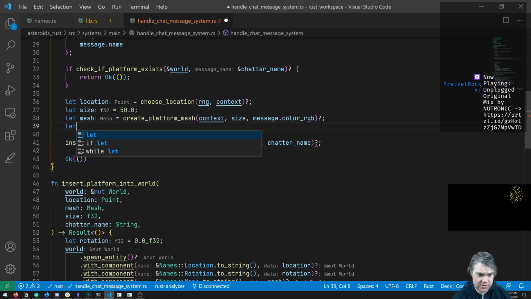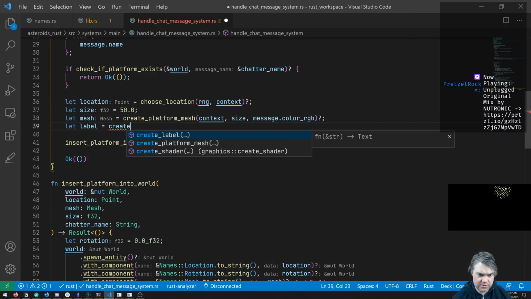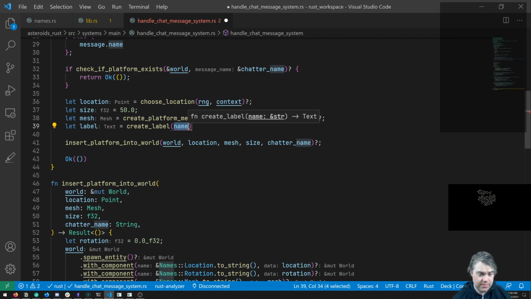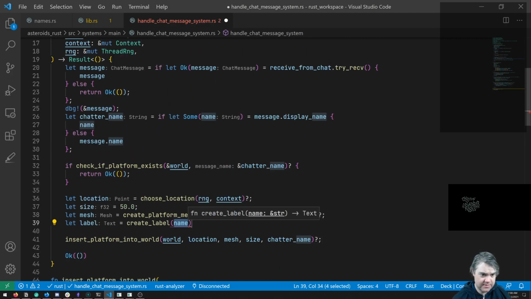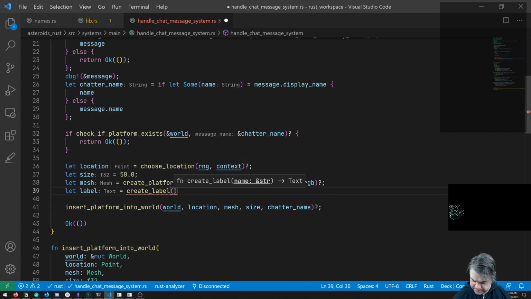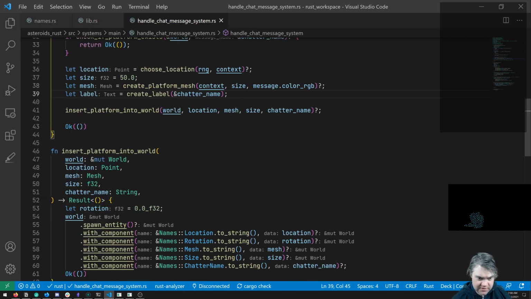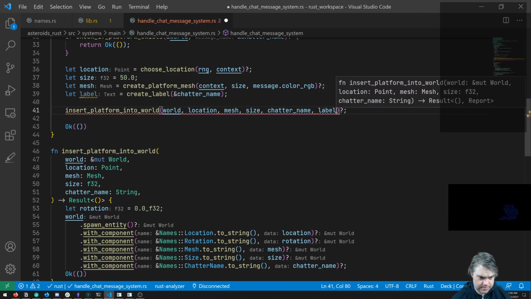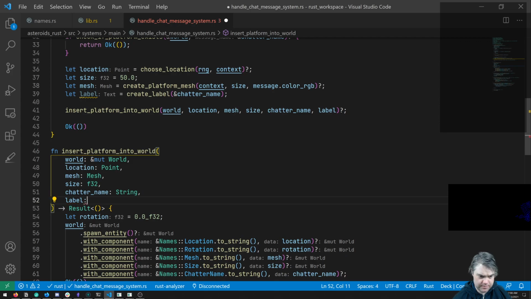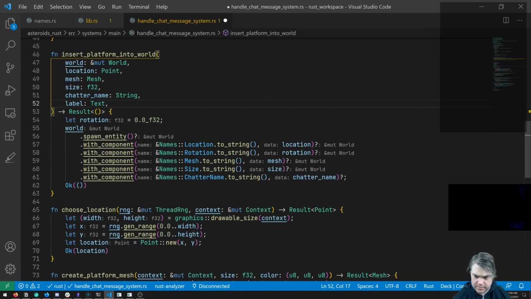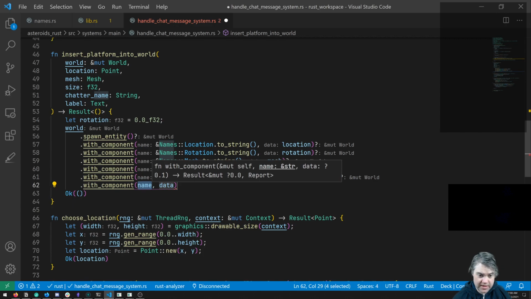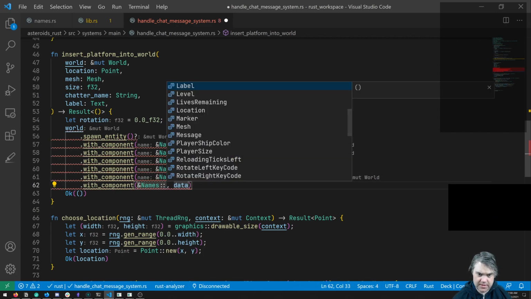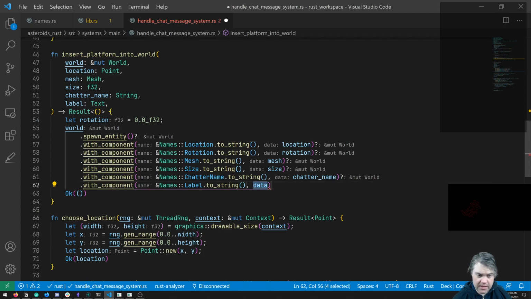Grab the label, so that label equals create label. We're gonna pass it in the chatter name. Now give us the label here. Add you in here. Okay, with component names label, and you're gonna be the label, so a text.